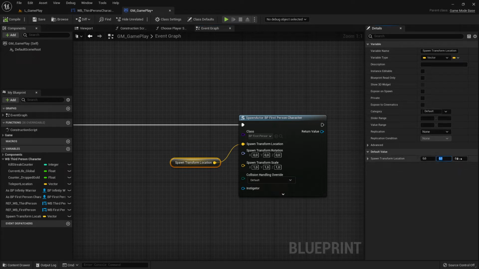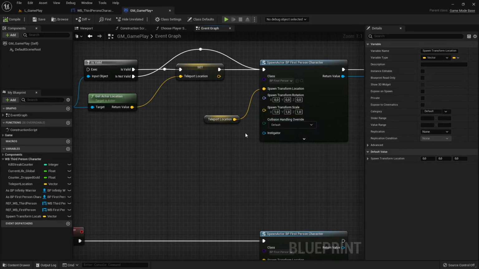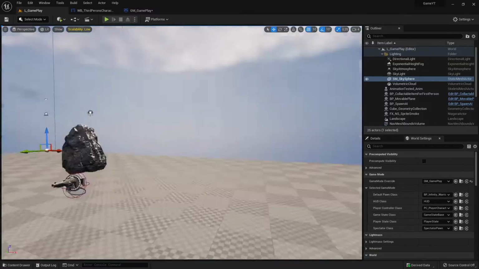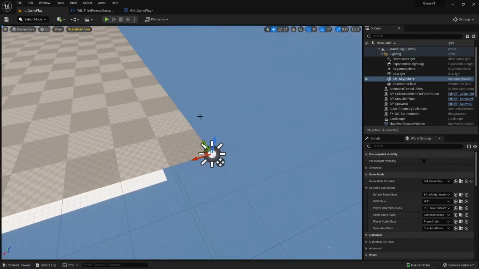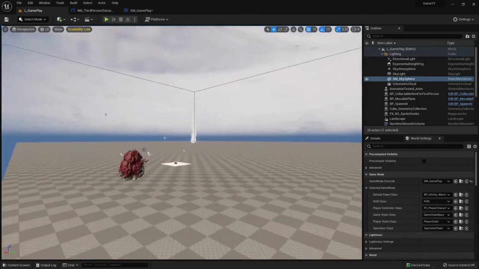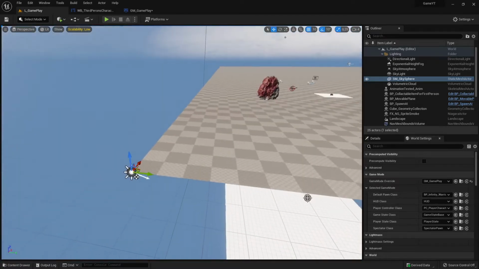What you see right now are default start values. So when you spawn this first person character, it will spawn to 0, 0, 0. But in my case, I don't want that they are spawned in 0, 0, 0 because 0, 0 is anywhere here. This is probably 0, 0, 0 and my character will fall down anyhow. I don't want that.